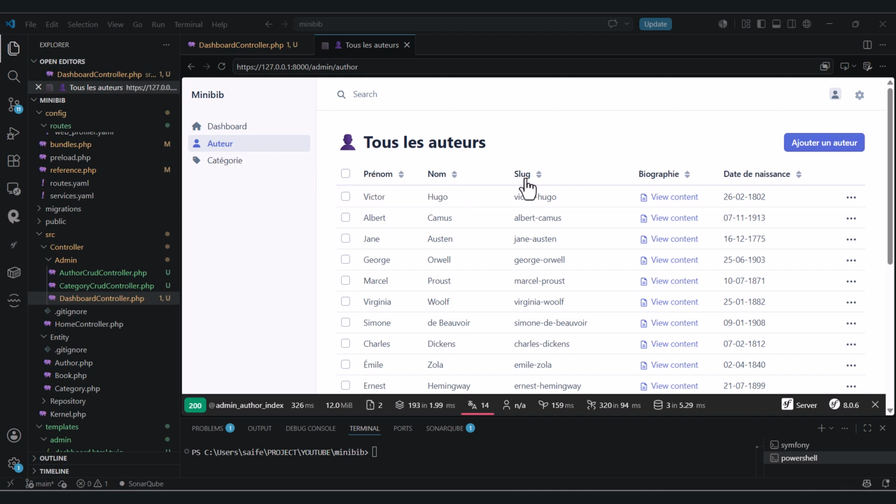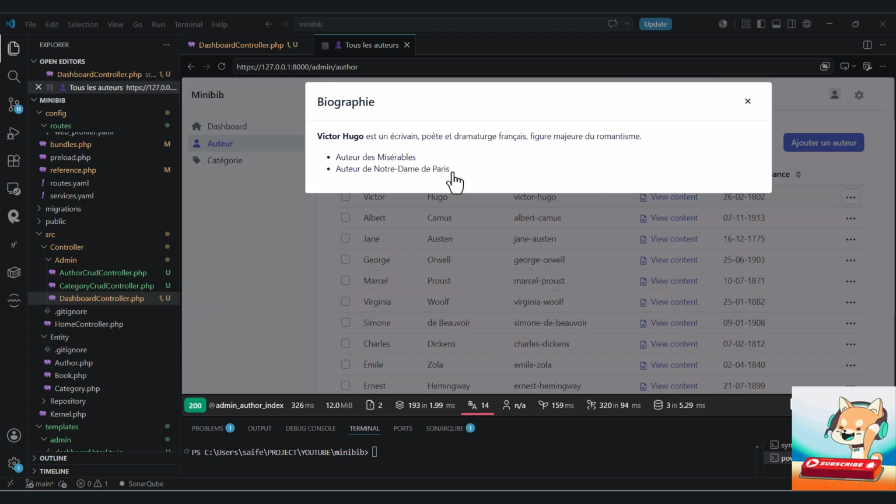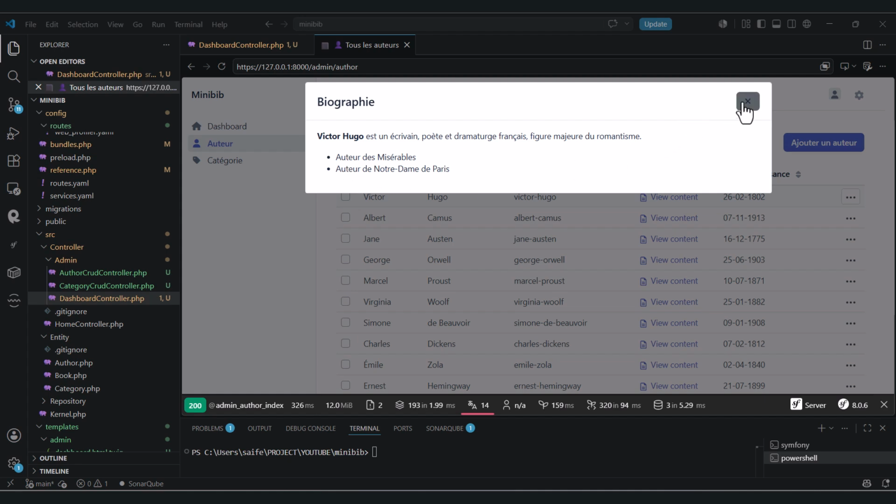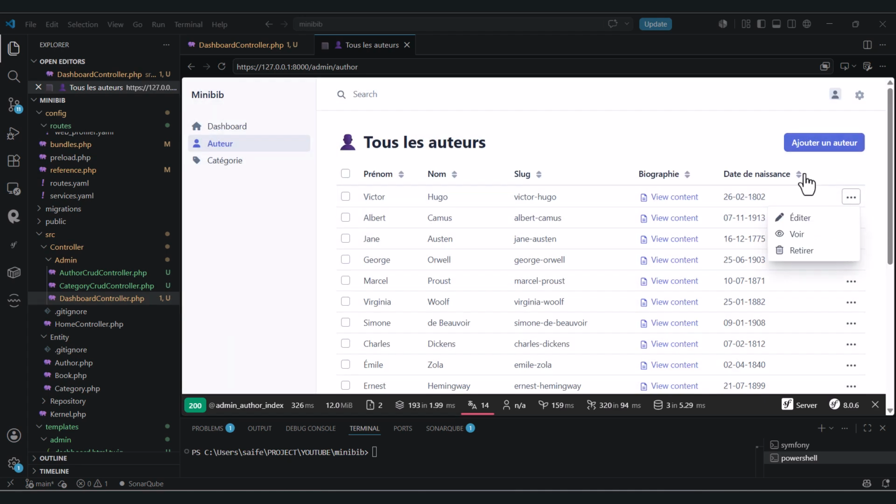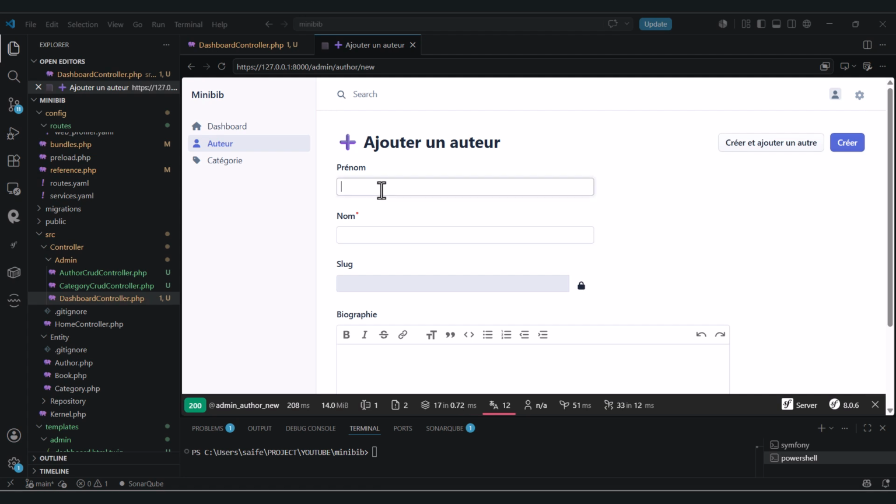So we have here first name, last name, and the slug, which is what we will use for the URL. Then biography and date of birth. The biography is a text editor field, and as you can see, we can add bold text, list, pretty much anything. Let's do a quick test and add one.